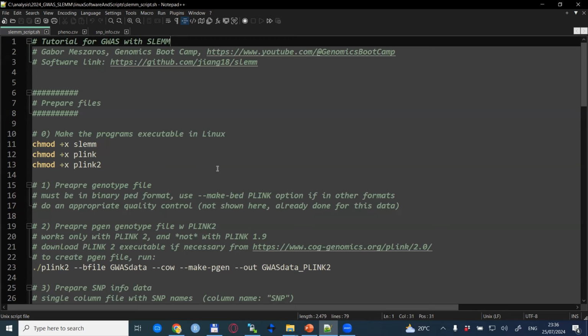The second thing that you need is your actual genotype file, and this has to be in the Plink binary ped format. If you have it in other formats, what you can do is use the --make-bed Plink option, and that will create the BIM, the FAM, and the BED file that you need for this run.